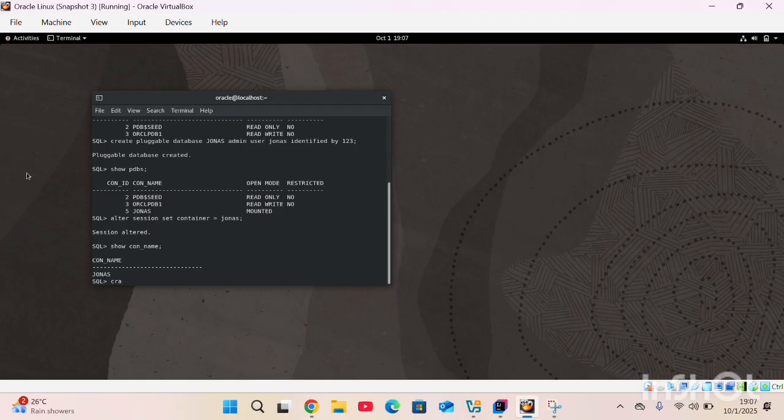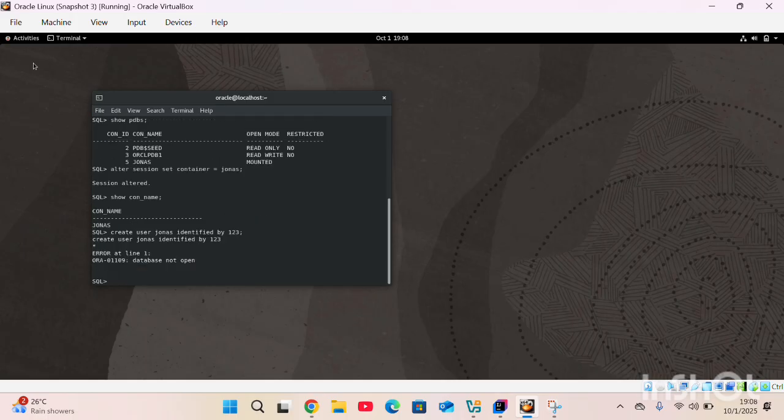Here the next step is to create a username, create user Jonas identified by 123. Here it becomes an error because I have another user called Jonas as admin. Here I'm going to open my database.